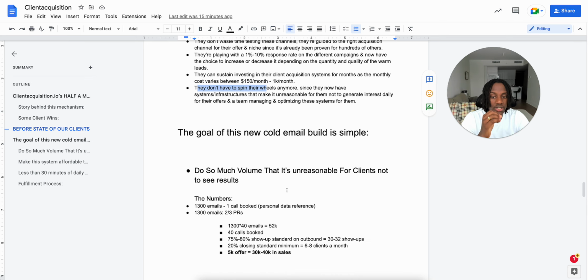Now, the goal of this new cold email build system is really simple, right? The first one is we need to be doing so much volume that it's unreasonable for clients not to see results, okay? And that's really the whole premise around client acquisition: what can we do to make it unreasonable for clients not to see results, right?